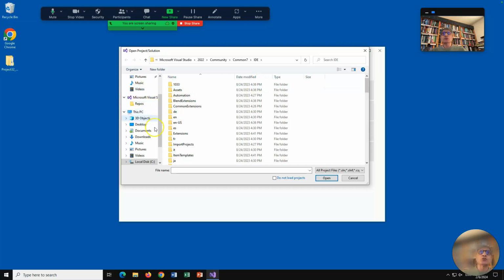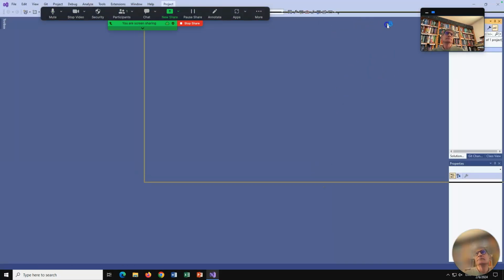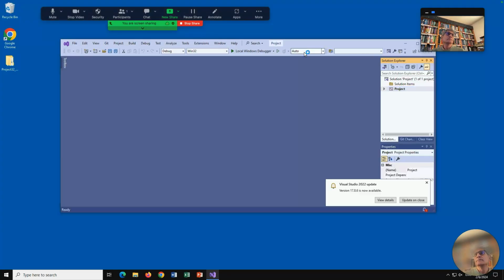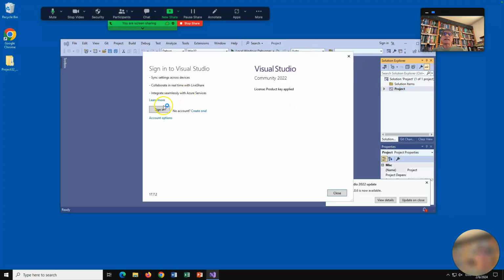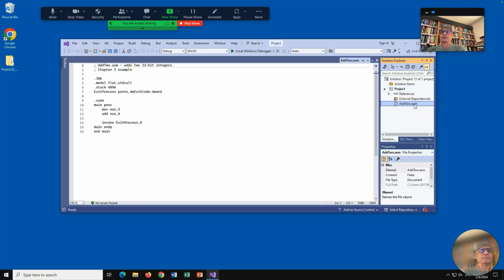Well, the project or solution that I have is on my desktop. So I go and open that project or solution. So this is the project. I'm going to open it. That's it. This is my template. Well, you see that it is asking me something, but I don't really want to, because I don't want to do anything in my account. So here is the template.